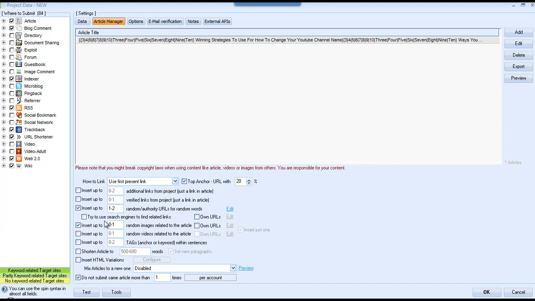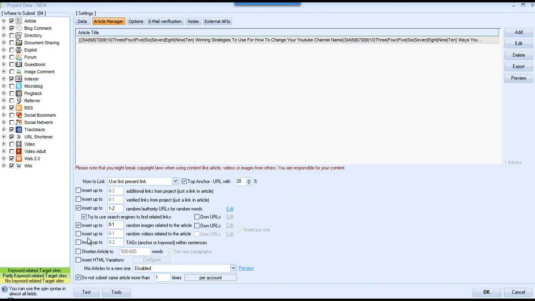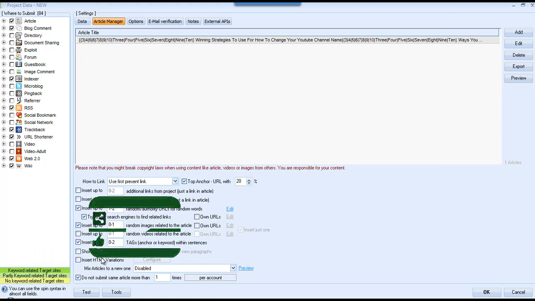And here I'll try to use a search engine to find related links. You can tick the option for own URLs. You have to give your own URLs, so I'm not going to give it. Insert up to random videos, and insert tags, anchor text in sentence. We will go for this option. And shorten articles to 500 to 600 words, and you can choose whatever options you want.